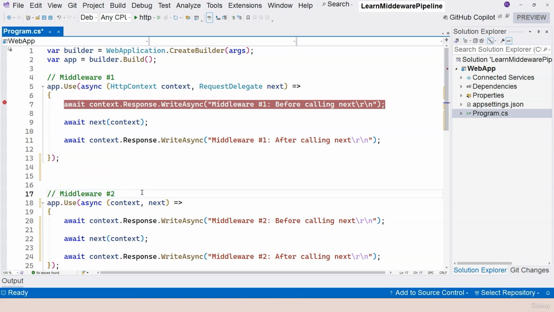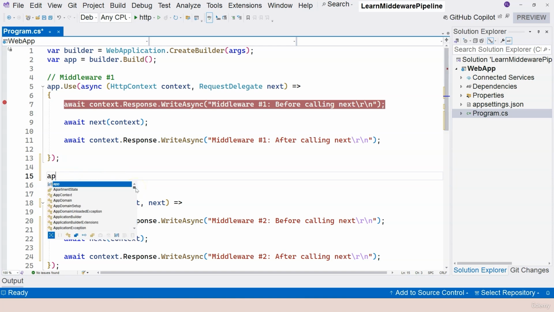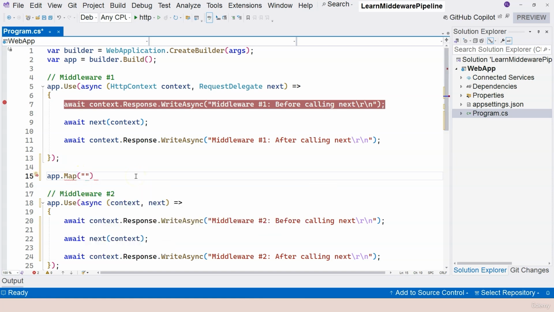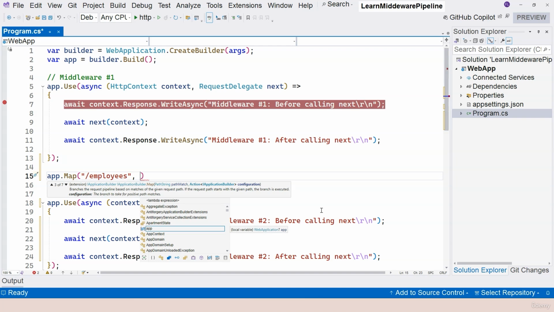Okay, now we want to create a branch from middleware number 2. In other words, we want to skip middleware number 2. So what do we use? We use app.map. And you can see that it takes a route pattern here. And the route pattern can be provided in different ways. You can basically provide just a string in the very simplest form. So for example, if I go to /employees, then we want to route the request to a completely different branch, and we can create that branch right here. So you can see that this is not a request delegate anymore, right? This is an action whose parameter is application builder.